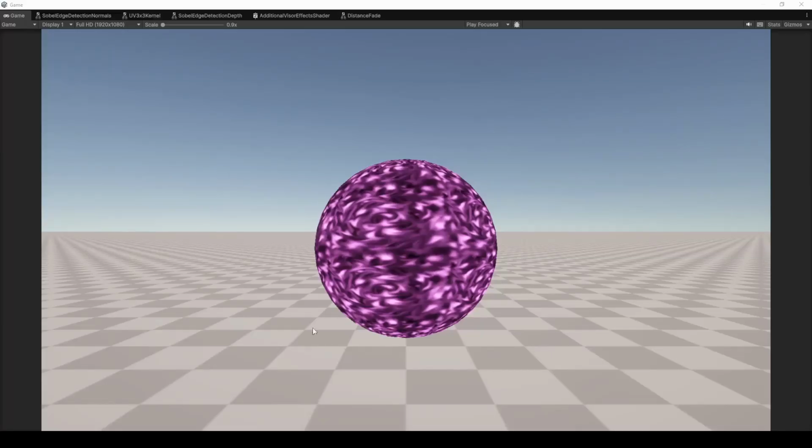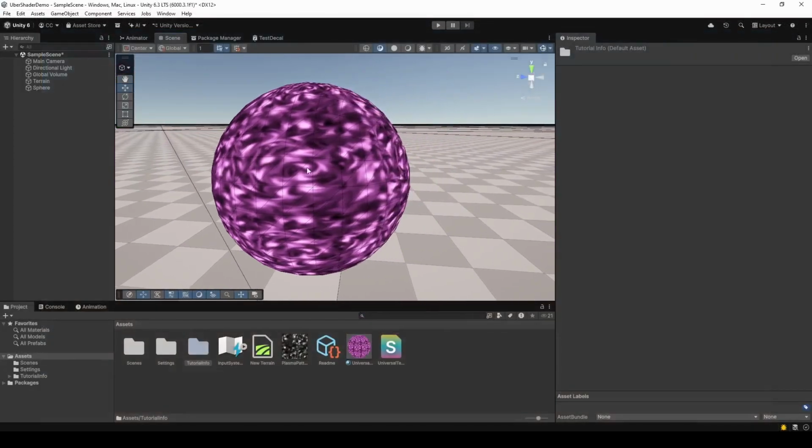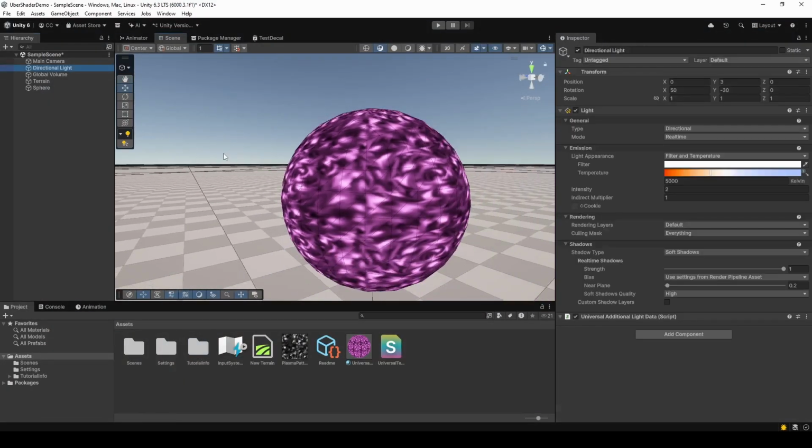So up to this point, we have our object. Our shader is applying the color properly, but it's completely ignoring lighting. If I move around this, it looks the same no matter what angle we look at it, even though the main light is facing at a specific angle. So what we need to do now is add lighting to this.